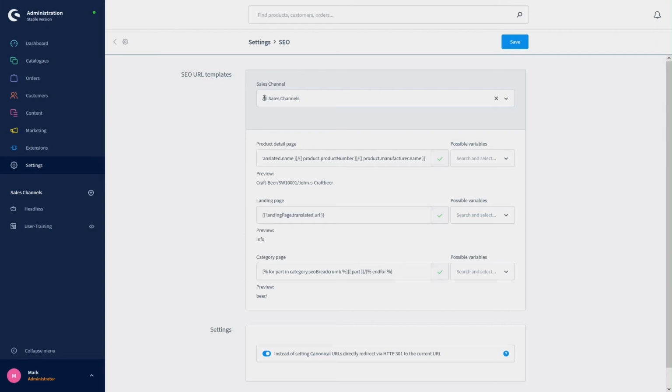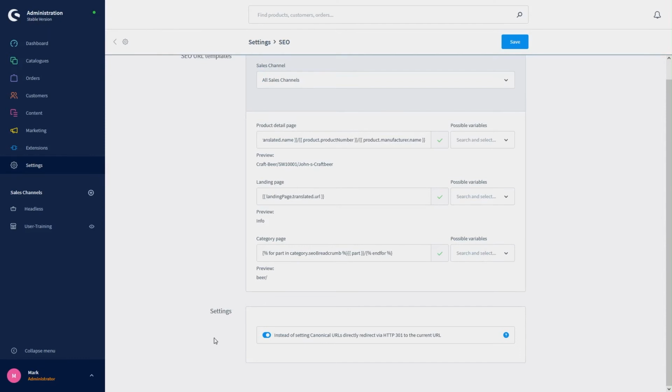As we can see, we are currently modifying the templates for all sales channels, but if you want to have different sales channels and different SEO URL patterns, you can do that here by clicking the list and selecting a specific sales channel. You also have a setting here: instead of setting canonical URLs directly, redirect via HTTP 301 to the current URL. What this basically does is, the products have their own cryptic URLs, and what you define here as the SEO URLs are canonical URLs. Canonical URLs are the actual URLs your customers see, or you can see in your browser.